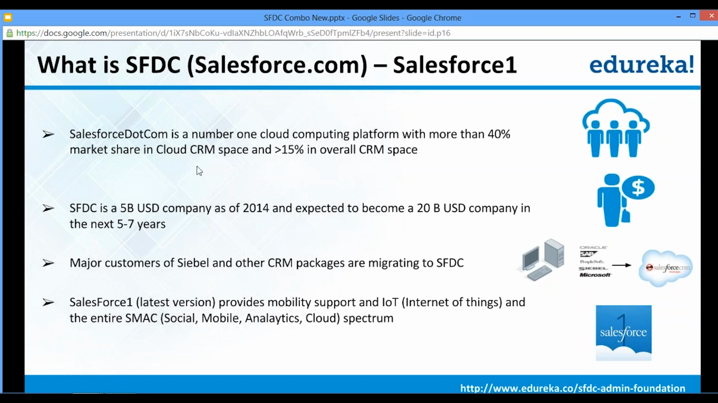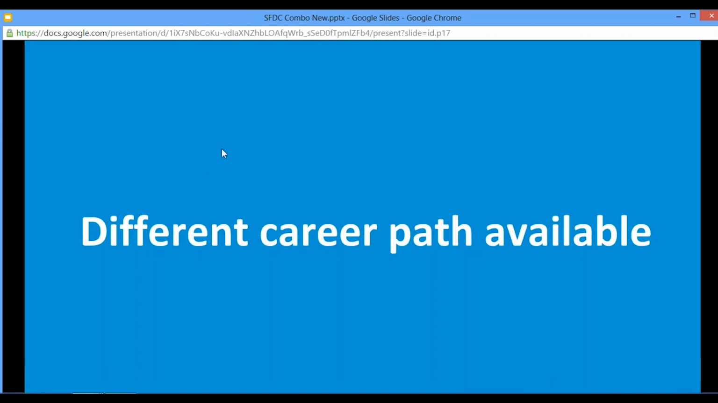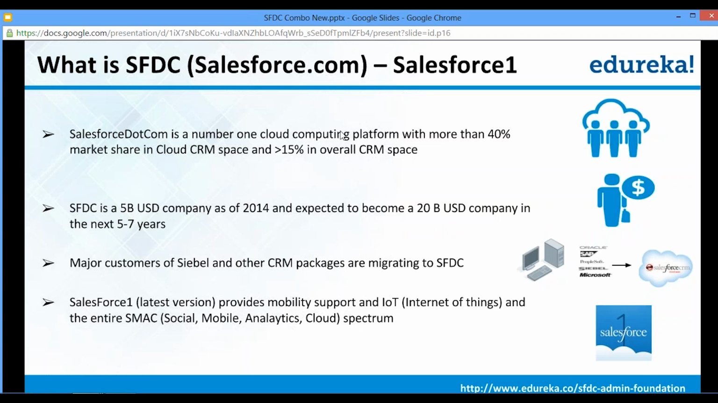Apart from that, they also have the platform wherein you can build the entire package. So these are the different options available. I'll try to quickly get into the system and show you a few screens, and then try to relate some of the concepts.